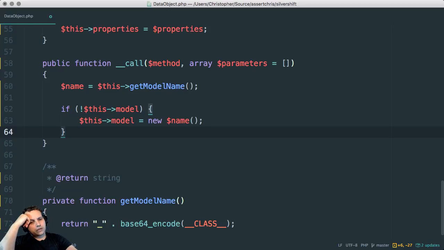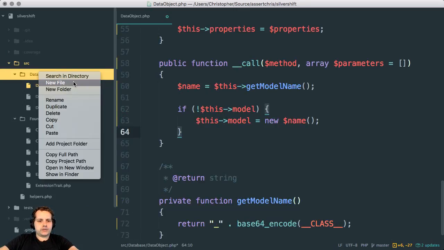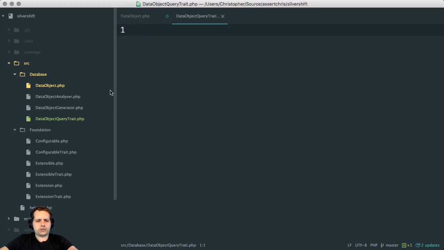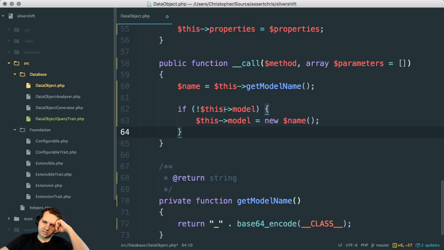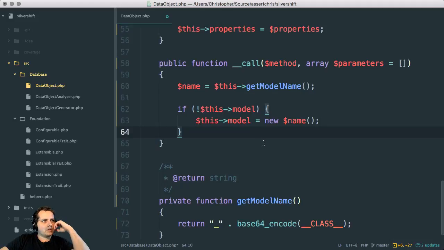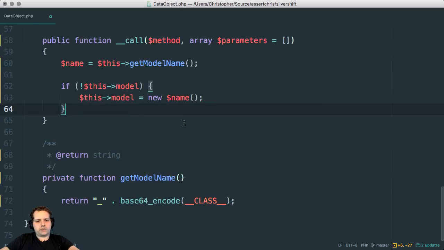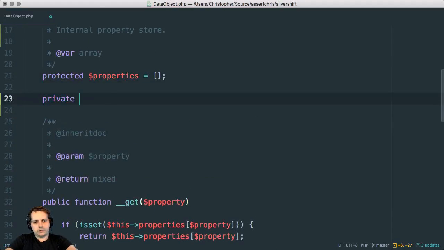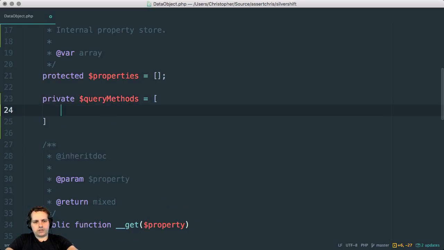See, I actually want this in a trait, because I'm going to have a lot of these methods and I want to have the calls separately. So data object query trait. Well, I mean, maybe for the moment that's not what I want. Maybe I just want to dump this all into one file, just for the moment, because I'm a sucker for punishment. Private query methods is like this.